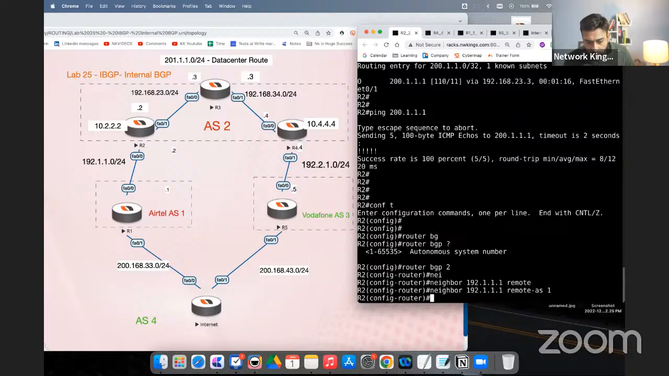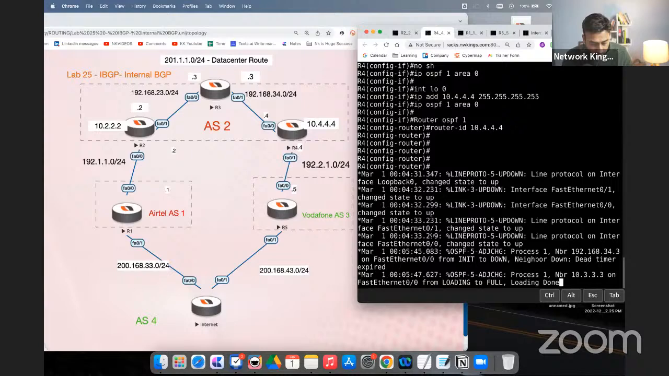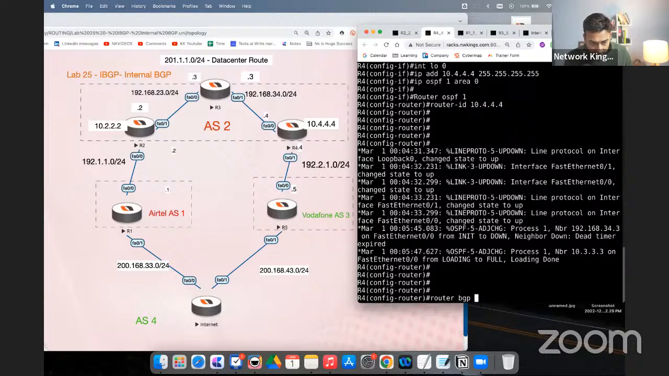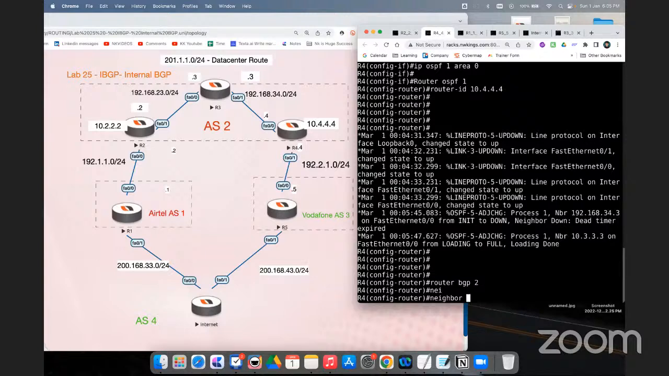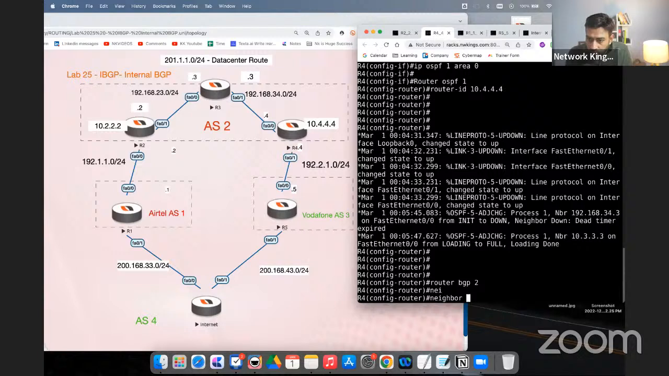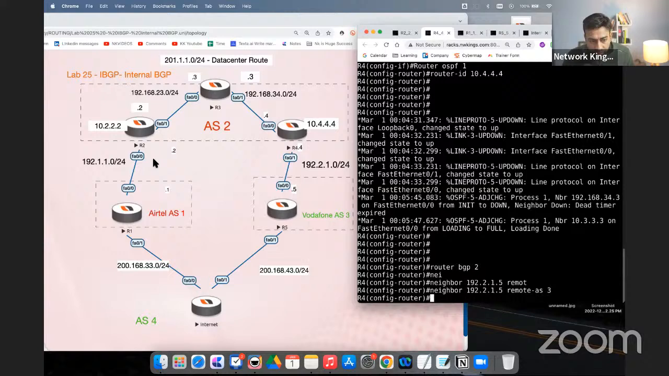Okay. So now we will go to router 4, because that is my second router, which is connected to Vodafone. I'll go to router BGP. In router 4 also I'm running AS number 2, because router 2 and router 4 are both my company routers, right? Will we use a private or public AS here? No, public. Airtel and Vodafone, you connect with public AS. So neighbor 192.2.1.5, this is the IP address of Vodafone. Remote AS of Vodafone is 3. Okay, clear everyone? So we configured router 2 and router 4 with Airtel and Vodafone.